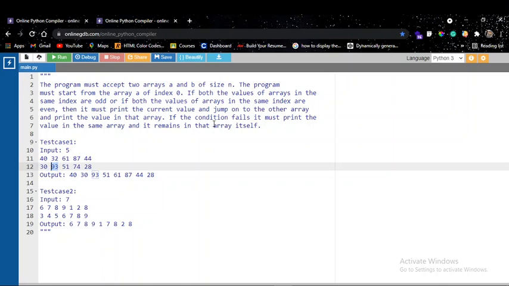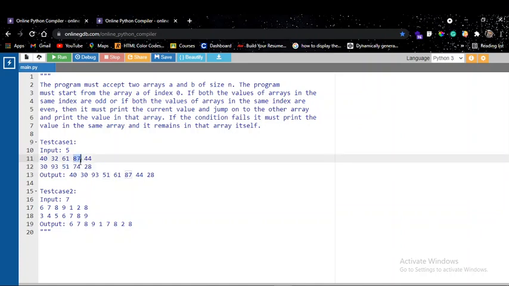So now if the condition plays, it must print the value in the same array and remain in the array itself. So it will be printing 93 and it will be remaining in the array B itself. So next position will be this. So here we will be checking both the things are odd. So it will be printing 51 and 61 and moving to array A. And here you can see like 87 is odd and 74 is even. So it will be printing only 87 and remaining in array B.